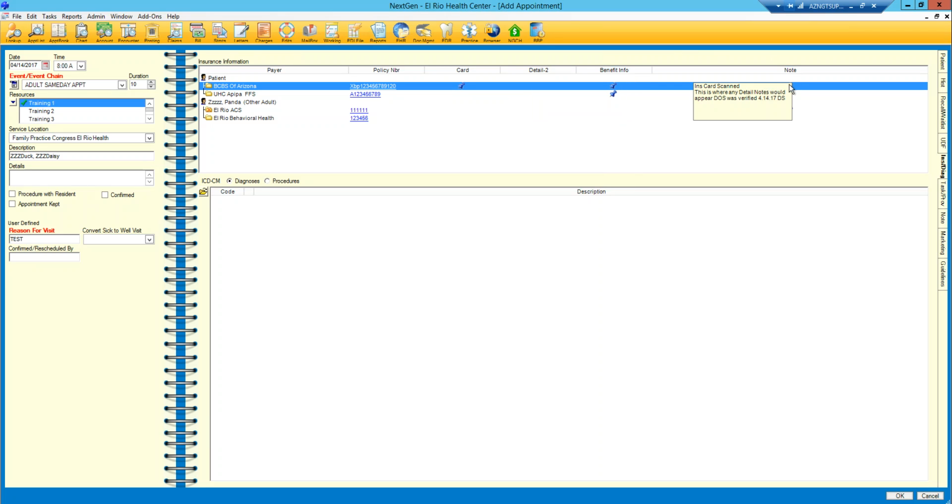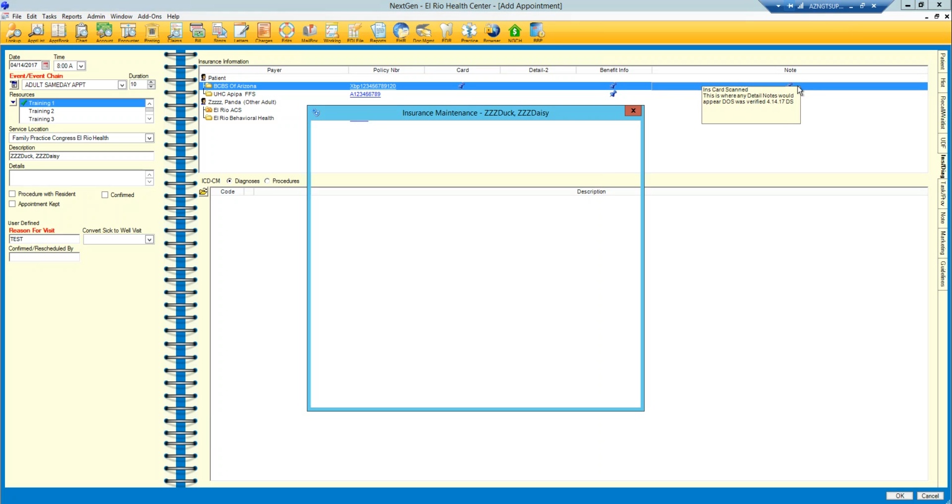And then if I come over here to these notes, I can see that this insurance card was scanned. This is where any detailed notes would appear. The date of service was verified for 4/14/2017. And those initials actually don't belong to me, and I'm the one who verified them.